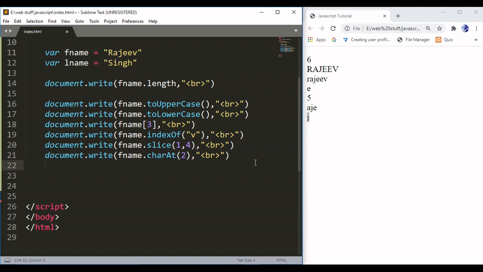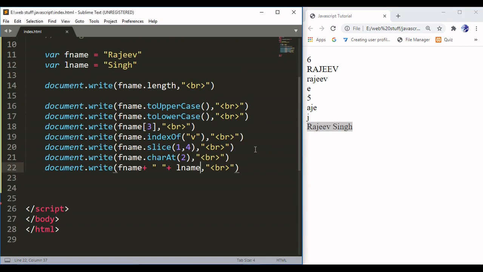Now the last operation that I am going to perform on strings is the concatenation operation. To concat two strings, we can simply use the plus operator. So let's concat fname with some space first, and then again concat it with lname, and let's see the output. Here you can see the string concatenation Rajiv Singh. So that's pretty much it for strings in JavaScript.